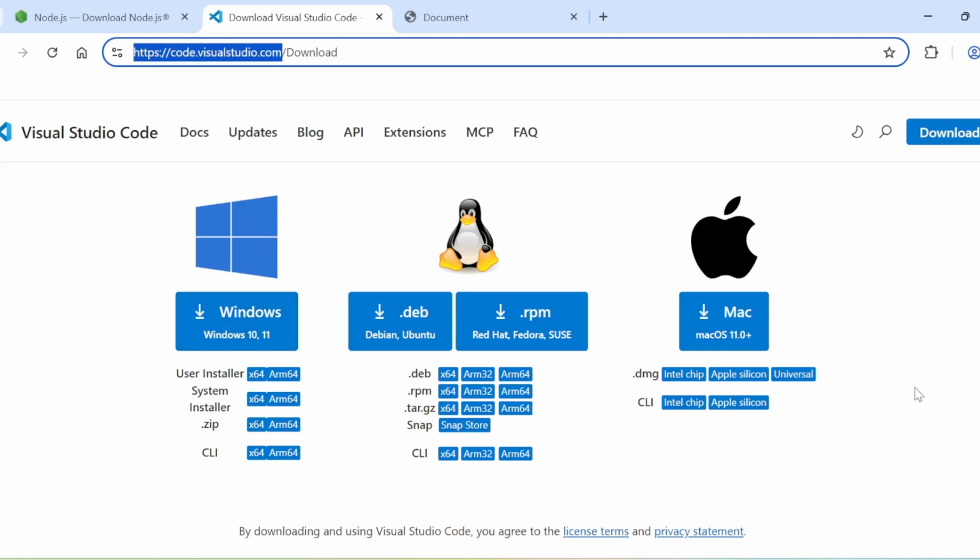Once the download finishes, you just need to click on the exe file, and it will open the installer. For the beginners, you don't need to make any changes while installing. You just have to click next, next, next. For the Windows users, I'm just going to say that you need to pay a little attention to the add to path or open with code options. Other than that, there is nothing complicated during the installation of VS Code.